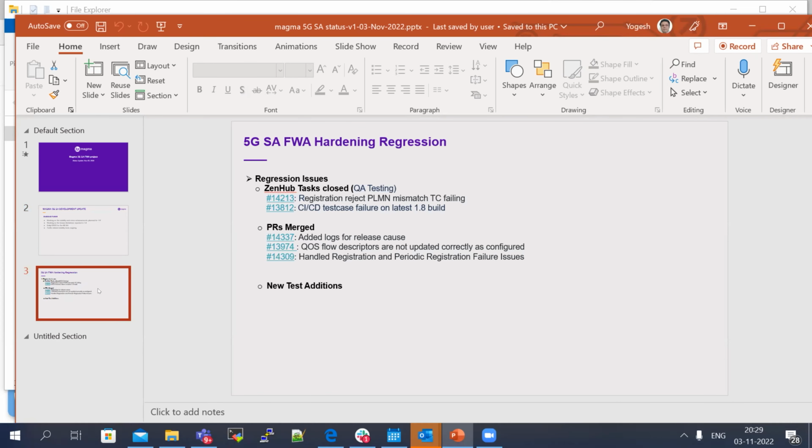We have closed a couple of Zenham tasks. Basically, there were some issues we have seen regarding this and negative scenarios where we have PLM and mismatch test cases which were failing. And some 1.8 related issues were there for CI/CD. We closed them. These are the 3 PRs which we have updated.